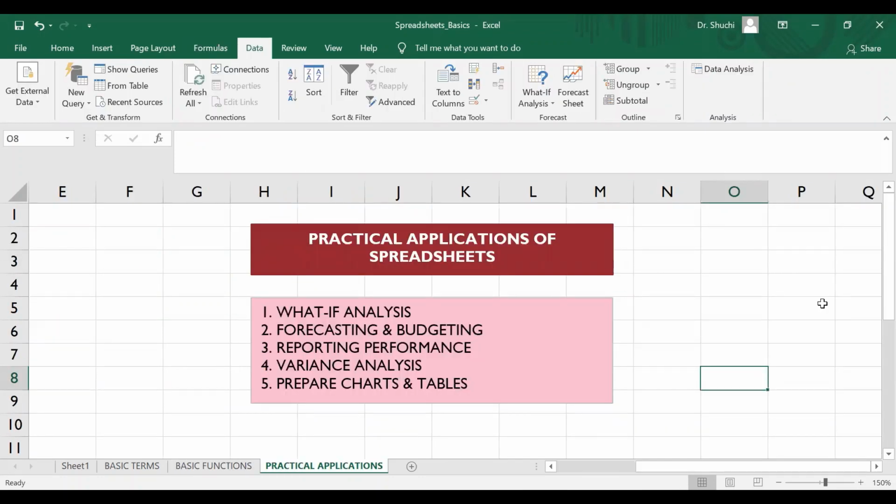Now let's understand how spreadsheets can be useful in business. Business can use spreadsheets for conducting what-if analysis. Under the data tab, we have this function here under forecast, what-if analysis. This analysis is used for uncertain situations, like if your sales reduce by 30% in future, then what will be the impact on profit? So in such kind of situations, we can use what-if analysis.